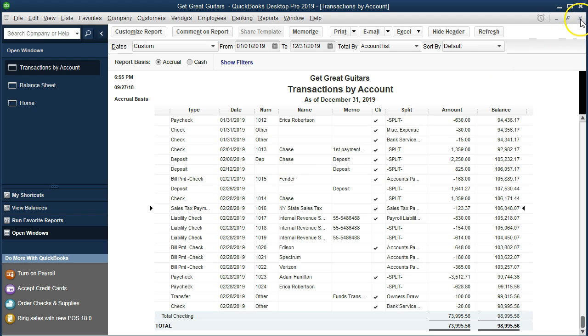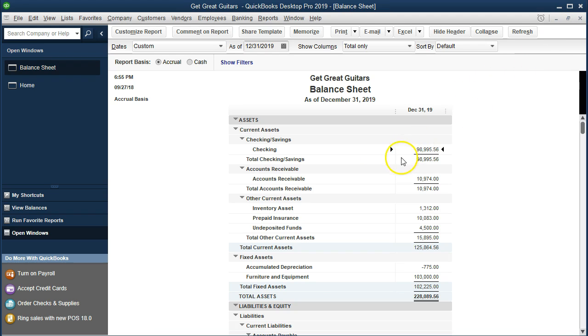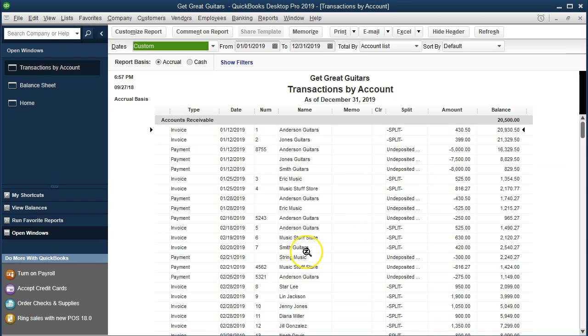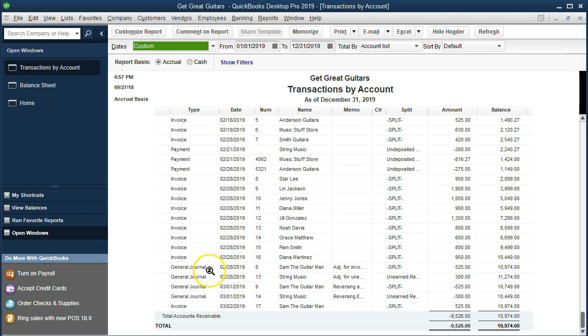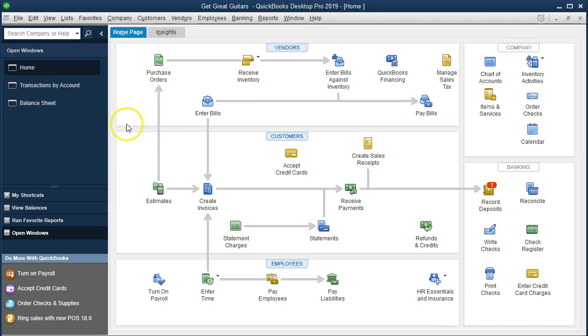It'll be a journal. And if we close this back out, I'm going to go to the accounts receivable to see that. If we scroll back down in the account, we'll see these journal entries. That's the default. If it can't find anything else, it'll have a journal entry. If we go back to the home page, you might say, well, when would it not have something else?